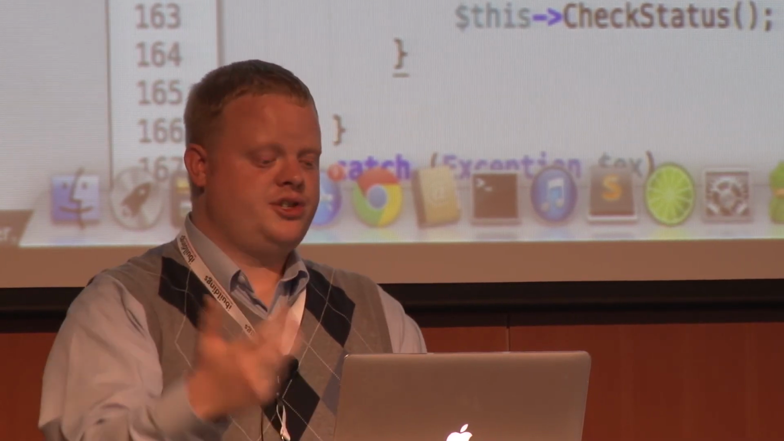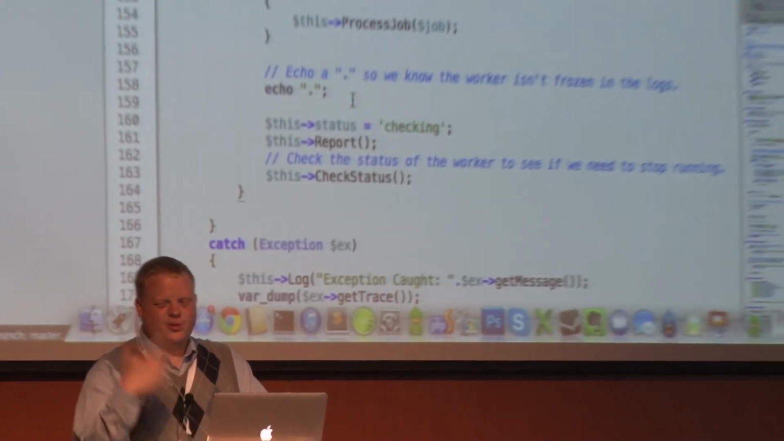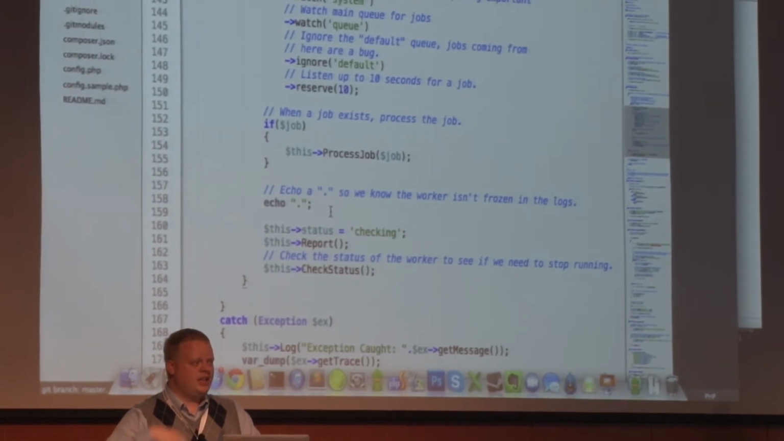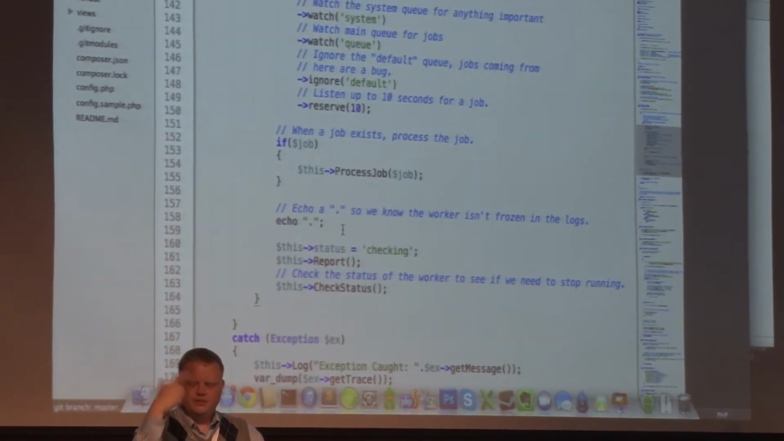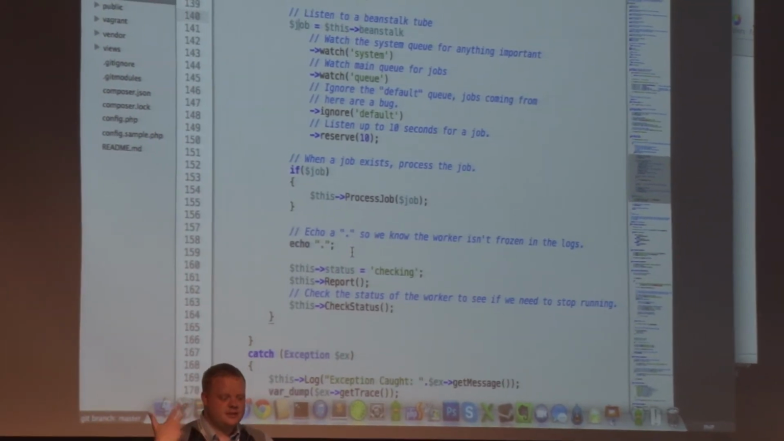And then it'll return either the job object, if there was a job, or it'll return false if no job was available. If there's a job there, I'll go through and run my function called process job. And if not, I just go ahead and do an echo period, so that when I look at my logs, I can see if the worker's frozen somehow, or if I see the periods, I'm like, okay, I know at least it's still running.